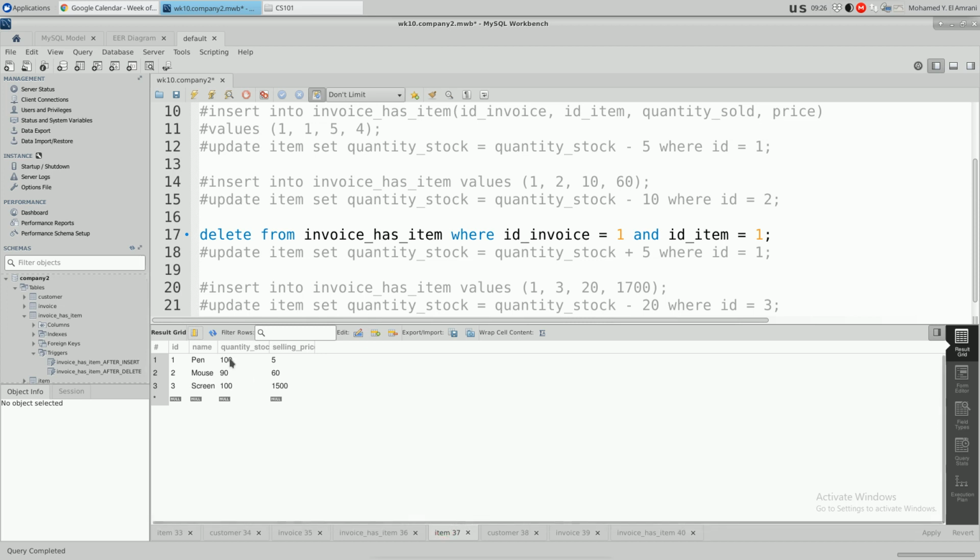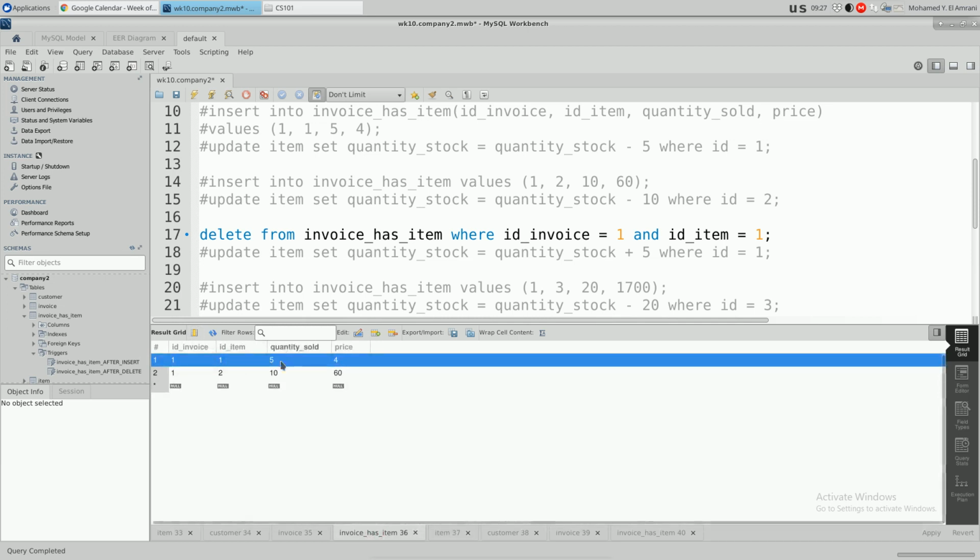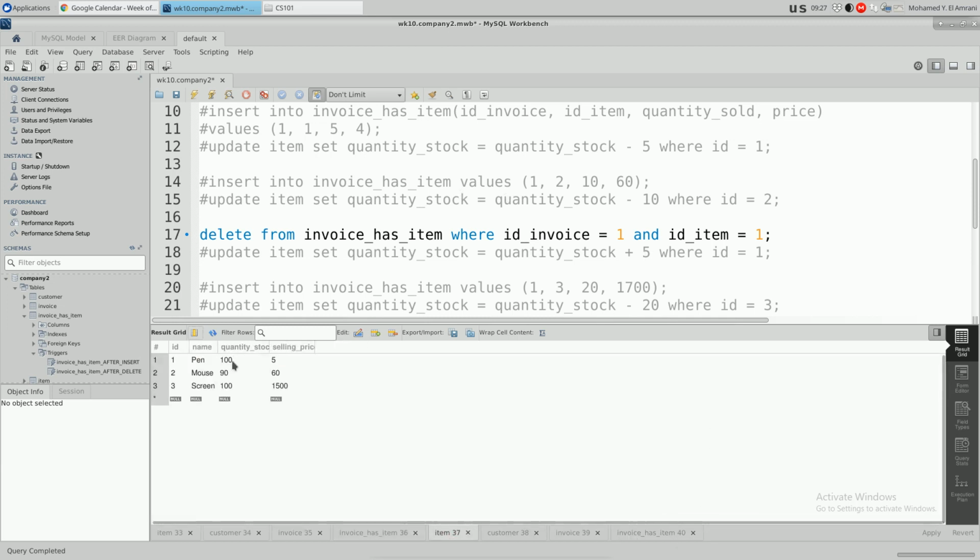Okay, any questions? Easy? It was 95, or? It was 95. After doing the deletion, it became 100. Why? Because when I deleted this, the quantity sold was added back here. So that's why we added 5 to 95, and it became 100.